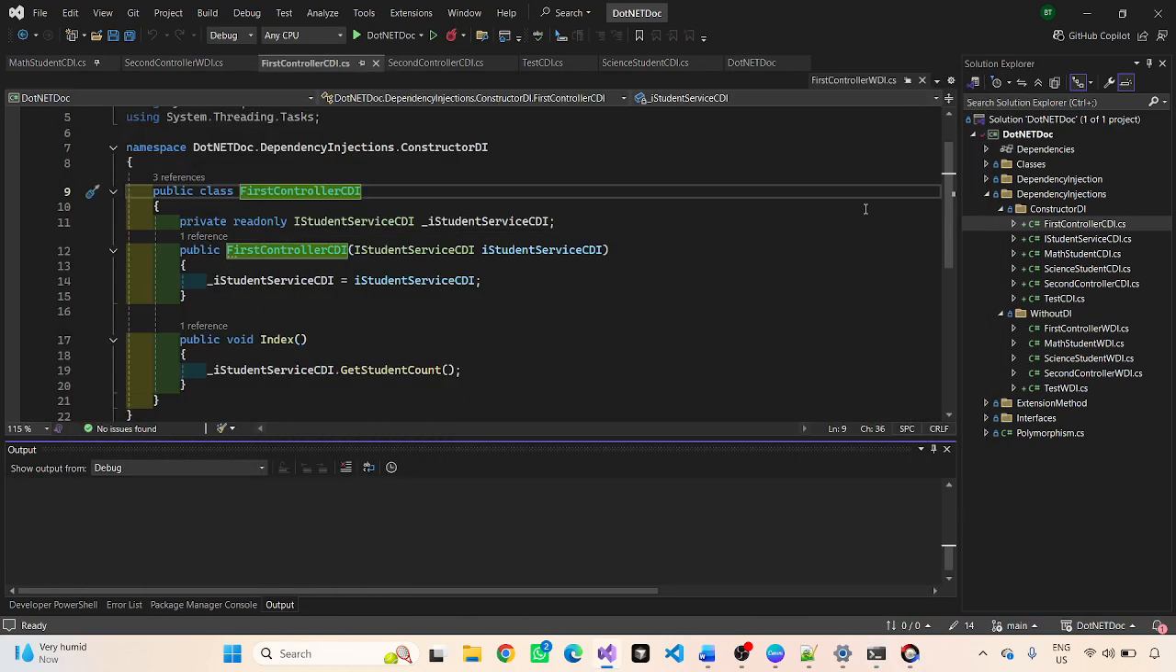With the help of dependency injection, we have changed the tightly coupled application into a loosely coupled application. I hope that you have understood constructor dependency injection. Now in our part 3 video, we will discuss the setter dependency injection. We will see you there.